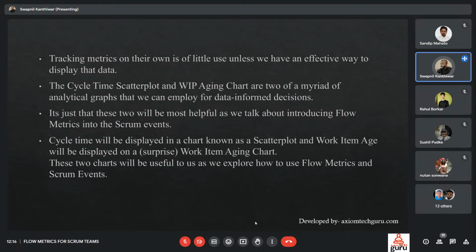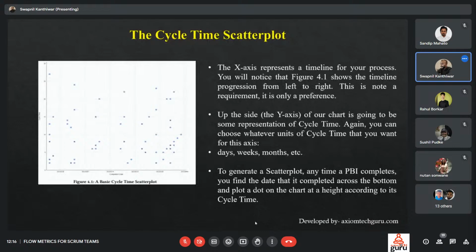Cycle time will be displayed in a chart known as a scatter plot, and work item age will be displayed on the work item aging chart. These two charts will be useful to us as we explore how to use flow metrics in Scrum events. So, first, the cycle time scatter plot.